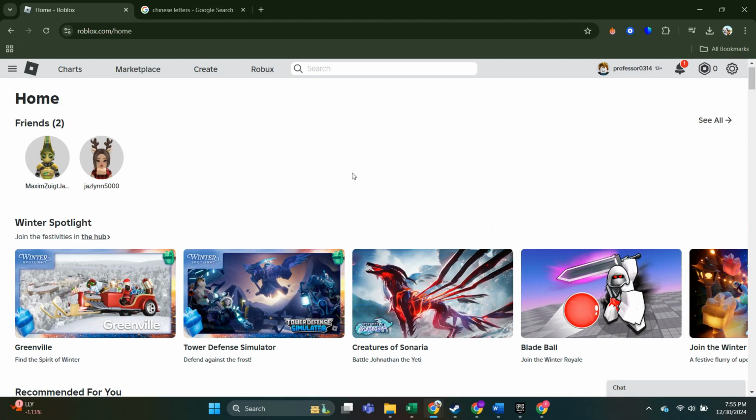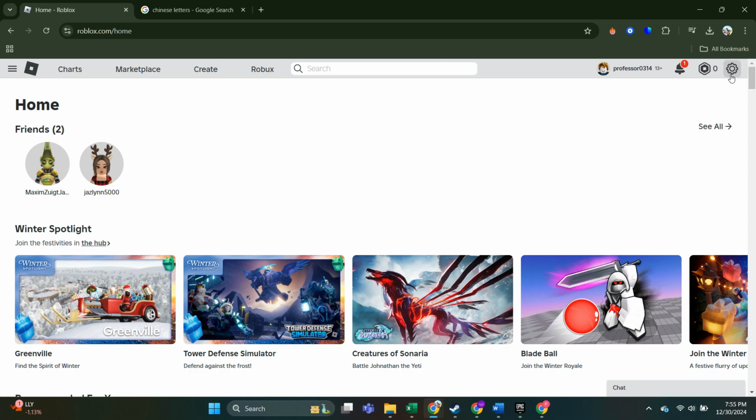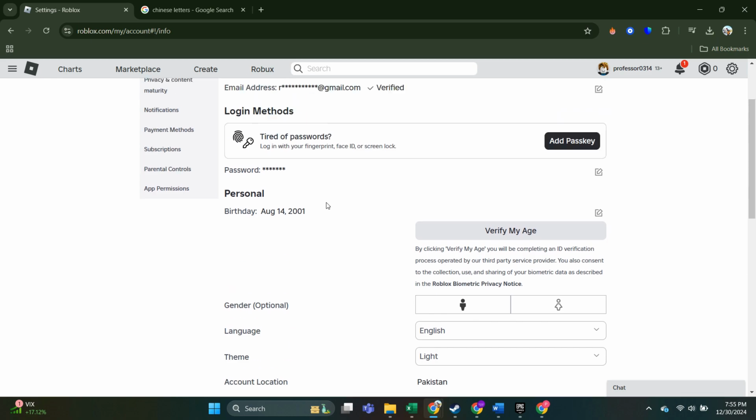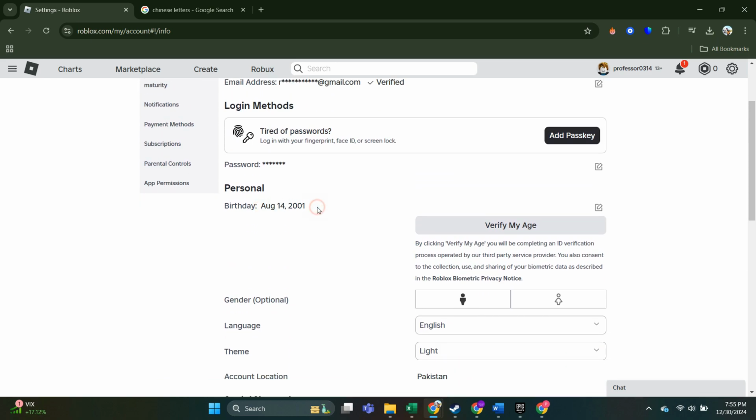So log into Roblox, click on the gear icon in the top right, and then go into Settings. Now if you want to get a Chinese name, the first thing that you have to do is set your birth date to over 18. So currently it's 2024, so you need to be over 18. Just set this to the year 2000 or anything below it, and you will be good to go.